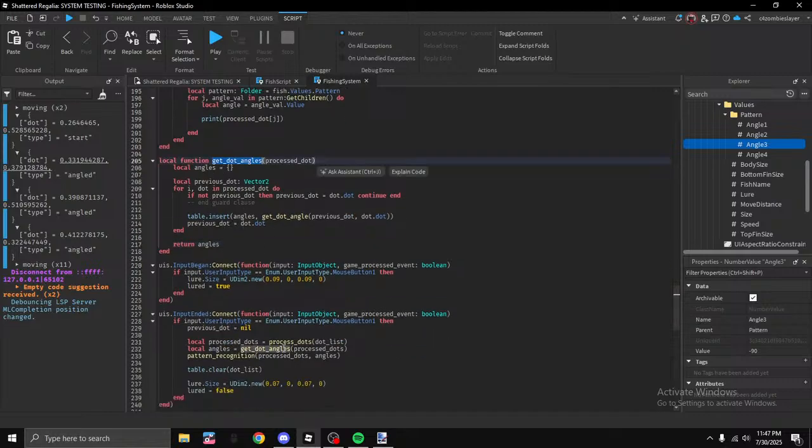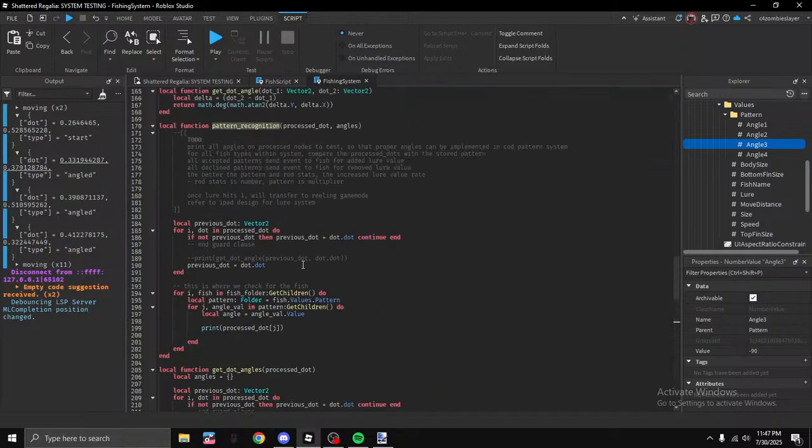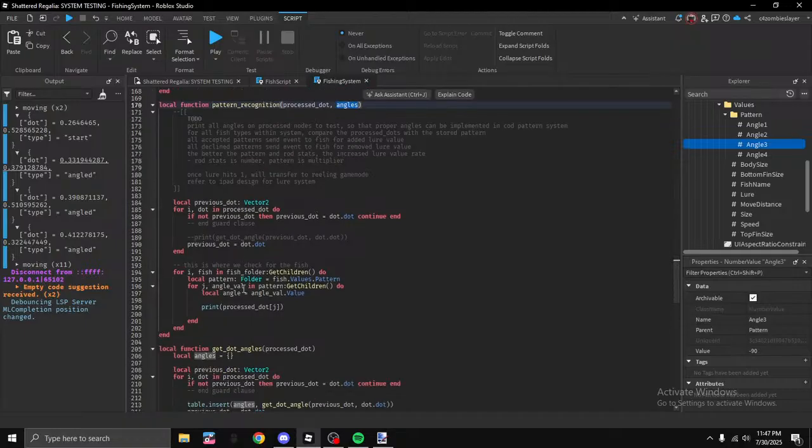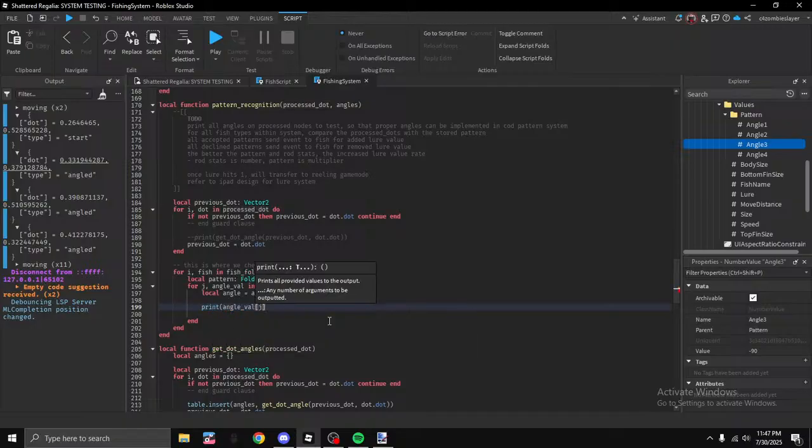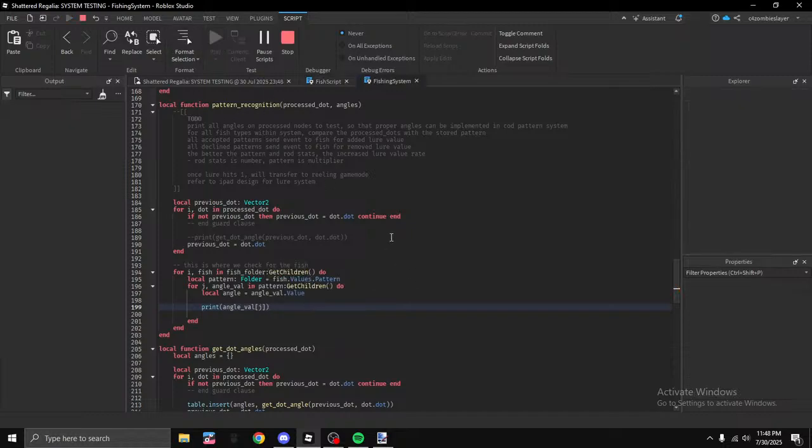So now we got the get dot angles, we got the angles, we're passing it to pattern recognition. So now we got the angles, now we can use that angle dot value. Let's see, what was I gonna do? That's right, so we got the angles. So instead of doing this, we can do print angle val. And this should print out every single angle.